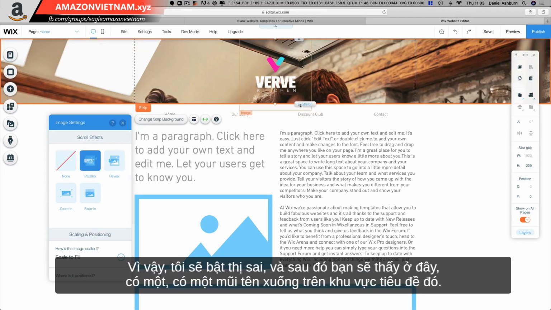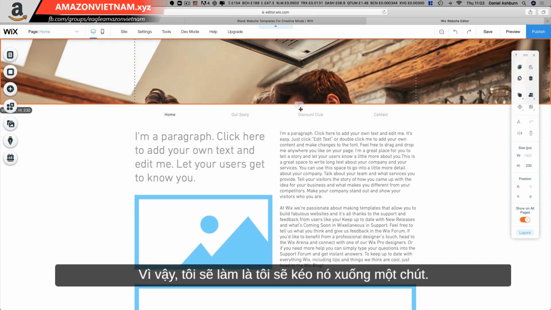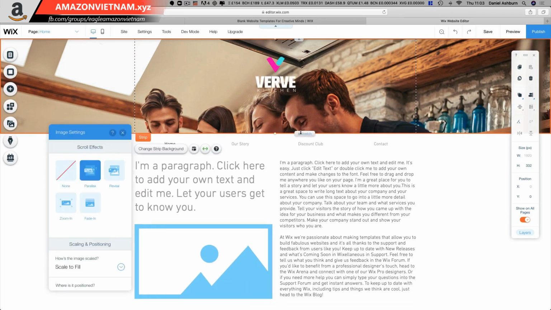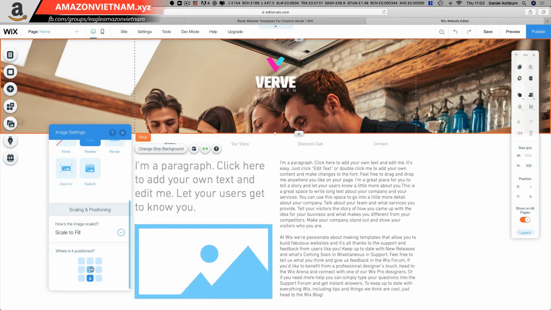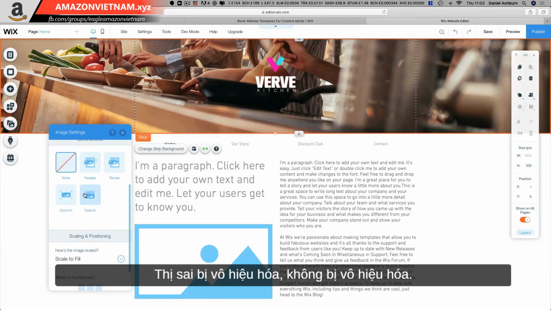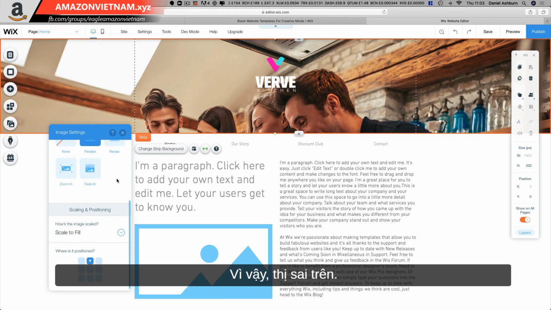And then you'll see here there's a down arrow on that header area. This allows us to change the height of this area. So I'm going to drag this down a little bit. I'm going to come back to these settings and see what happens when I select the bottom here. Disable none. Let's disable parallax. Top. Then put parallax on.